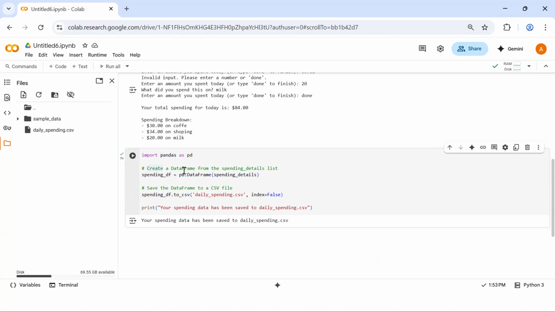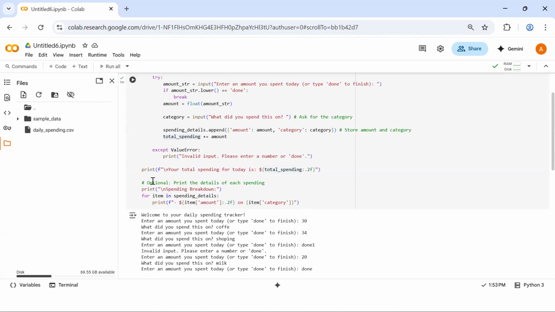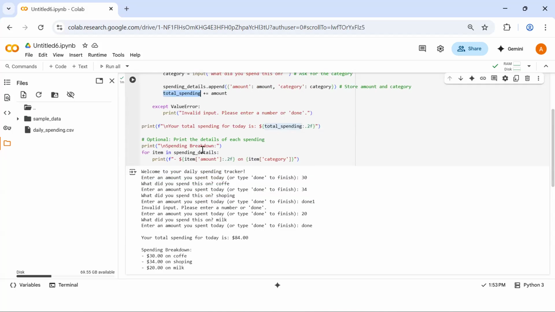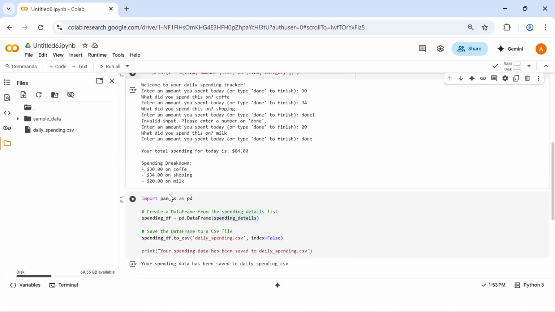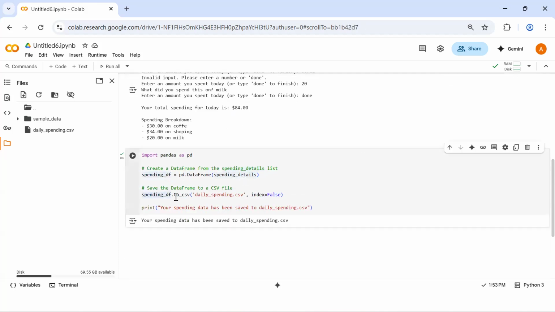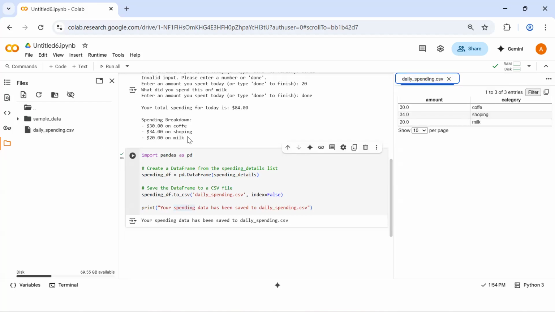Then you create a data frame here, from the spending details. The spending details relate to the spending details here, like all the details that we had. Then you put it into the data frame and into the CSV file, and print that we already did it. So let's try. When we run it, you get the daily spending CSV. Double click on it and you'll see exactly what you have here: coffee, shopping, and milk. You can even right click and download it. Isn't it cool? Or send it to your partner or the like, saying, this is what I created.